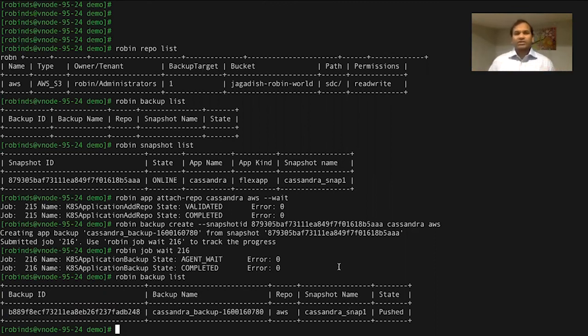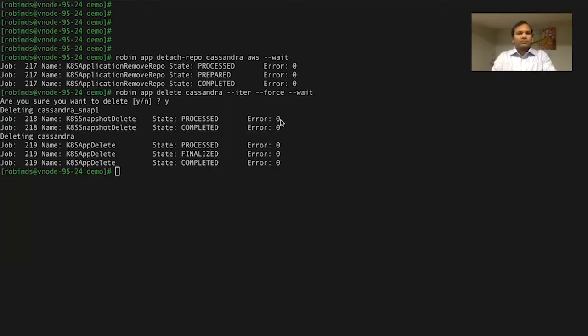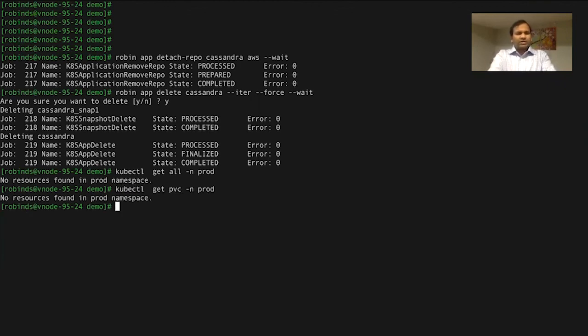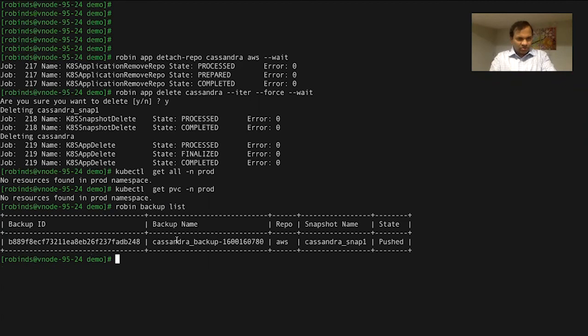We are going to simulate a user error or a corruption by actually deleting the entire application from this particular namespace. In the interest of time, I'm going to do that in the background and start the recording. So I have deleted the app. Let's make sure there are no Kubernetes objects in this particular namespace, and we have no PVC in this namespace, right? But we have the backup available, so we should be able to restore the app into this particular namespace.